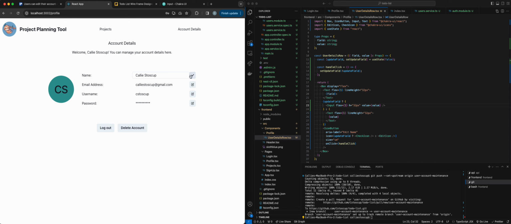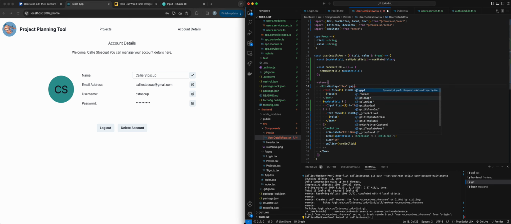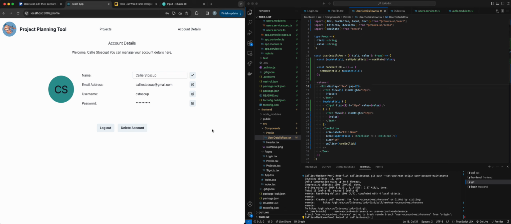Perfect. Okay, but I want there to be like a little bit of gap in between those. So I think I'm going to add a gap to the whole thing. Let's see if gap 1 is enough. That looks pretty good. Let's try gap 2 though. Okay, I actually really like that.